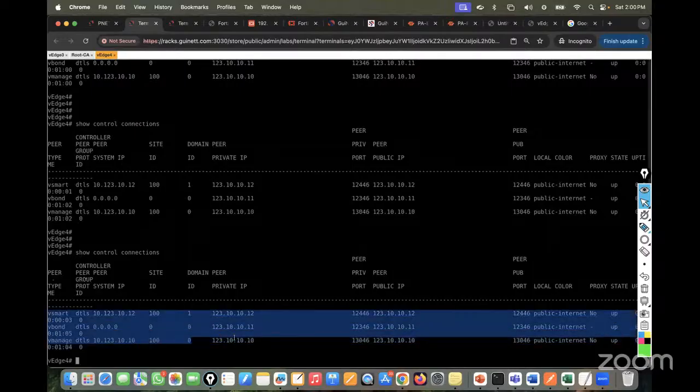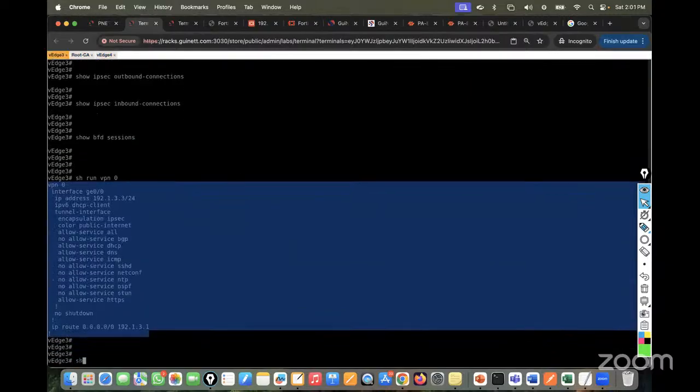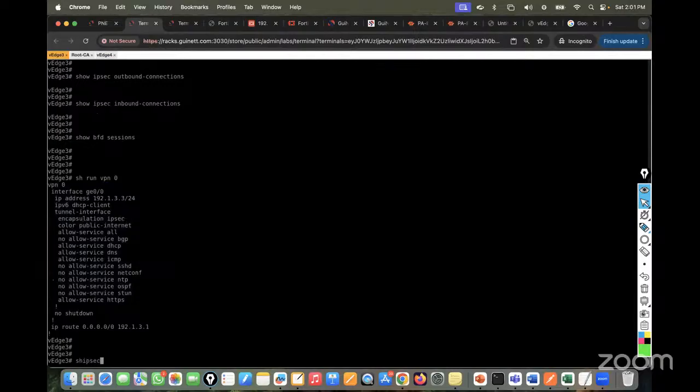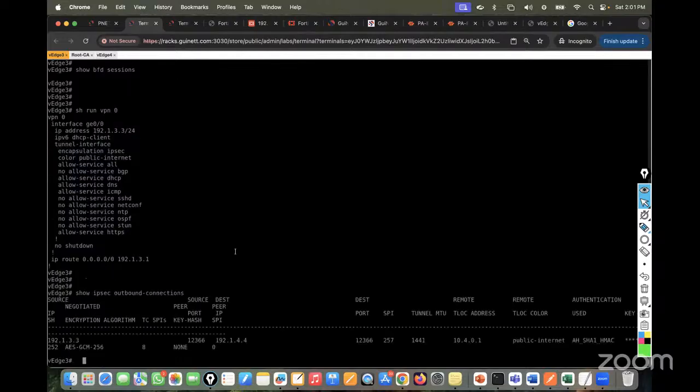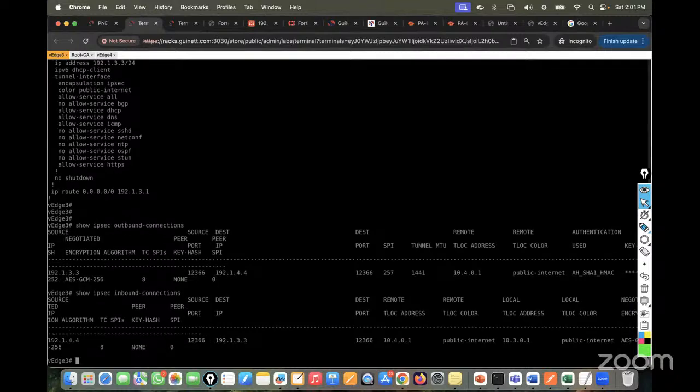So now you can see this is done. Now, did we make the control connection or not? Means the IPsec tunnel or not? Let's check that. So show IPsec outbound connection. See, now we have the IPsec connection with the VH3 to VH4. See, this is my VH4 IP address and VH3 IP address. This is my 3 and this is my 4.